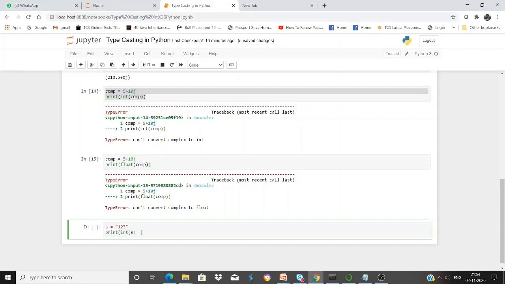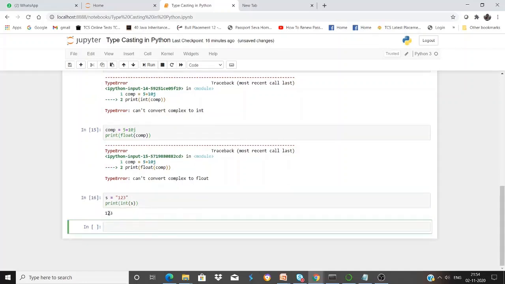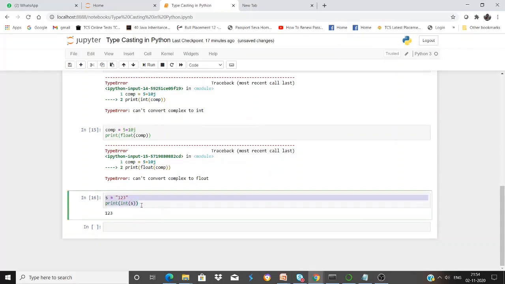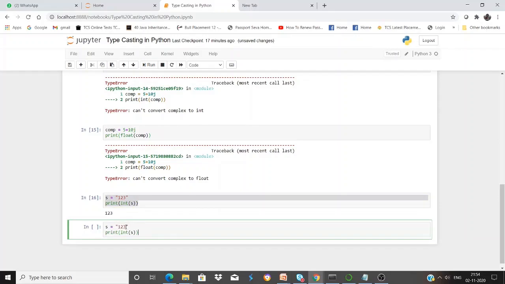Let's run the cell and see what we get. We get 123 as expected. Now again, let's try to convert another string to an integer. Let's try to take 123.5 and let's try to convert it to an integer.